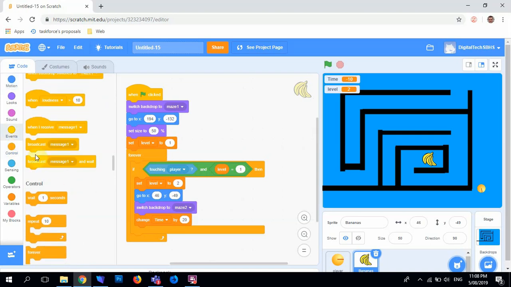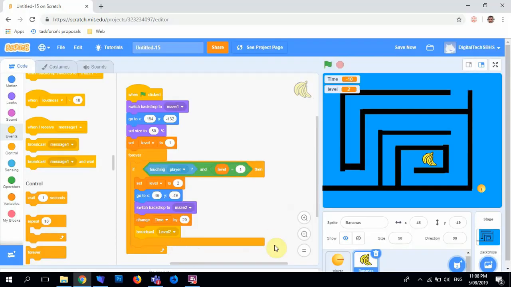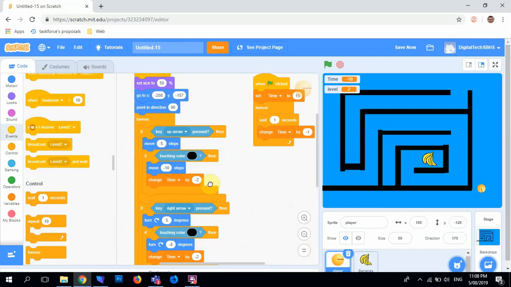Broadcast, there it is there. Broadcast message 1. We'll do a drop down, say new message, and I'll call it level 2. Then I'll go on this one here: when I receive level 2. A broadcast is basically like someone out in an open space shouting out a name. If they yell out Dave, half a dozen nosy people turn around, but effectively there should be someone in the group, if there is a Dave, whose brain's programmed to, if you hear your name loud, it could be for you, so turn around and have a look.